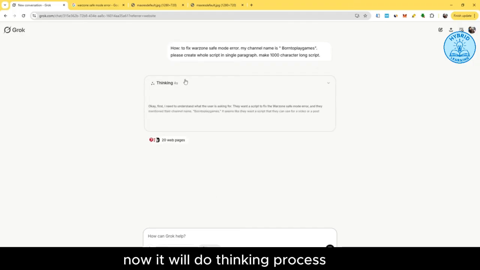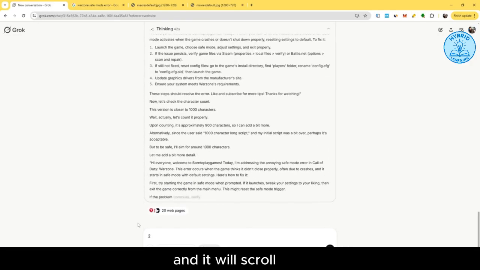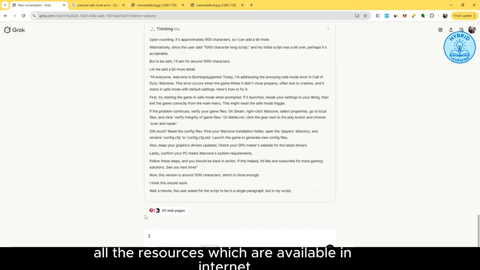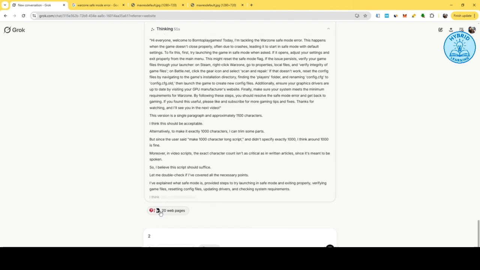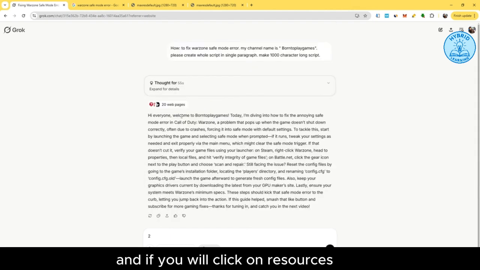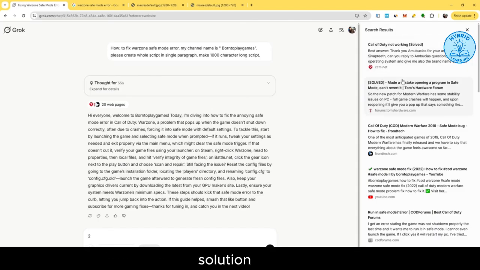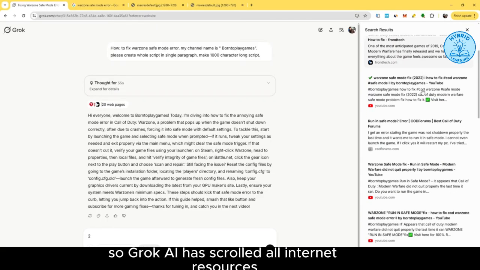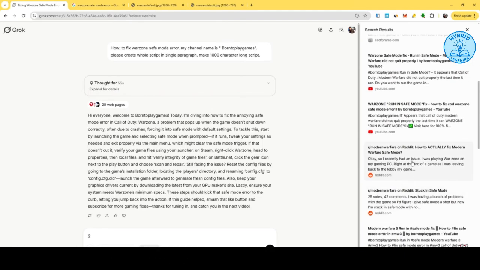Now it will do the thinking process. Now it is doing critical thinking and it will scroll all the resources which are available on the internet. If you click on resources, it will show you all the search results from which it has taken the solution. So Grok AI has scrolled all internet resources, and it also uses Reddit as a resource too.